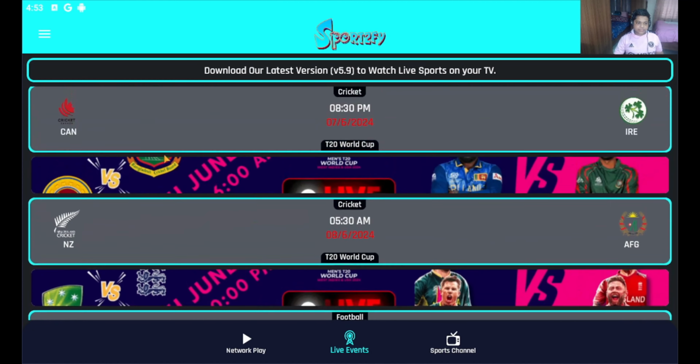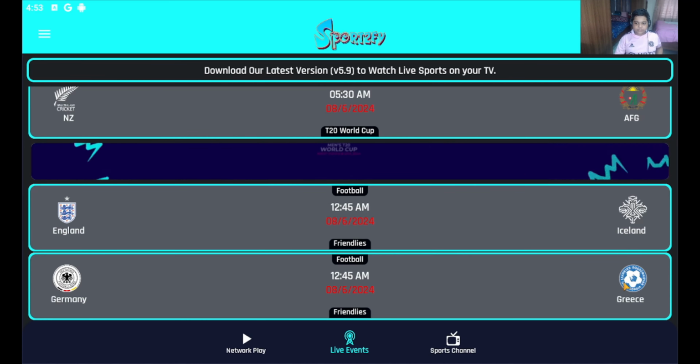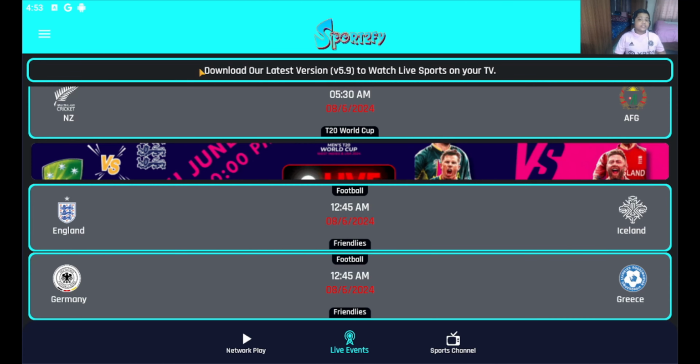So as you can see, these are the cricket matches. Then here you have the football matches right here: England versus Iceland friendlies, Germany versus Greece friendlies. All right, now that was for the mobile method.